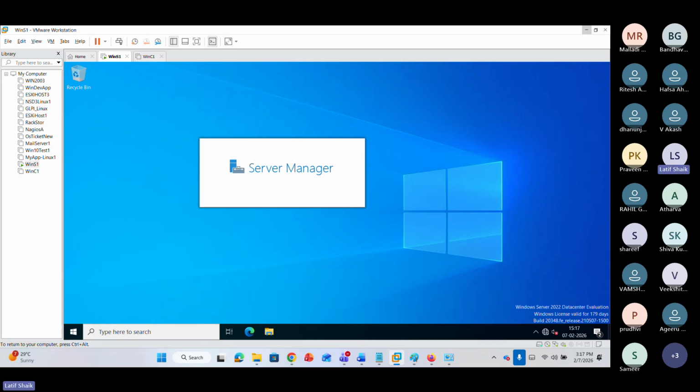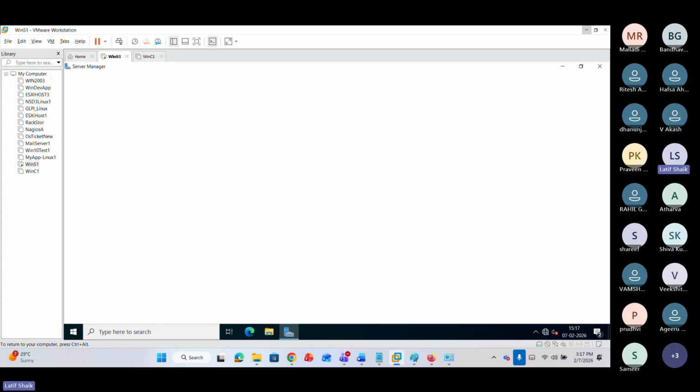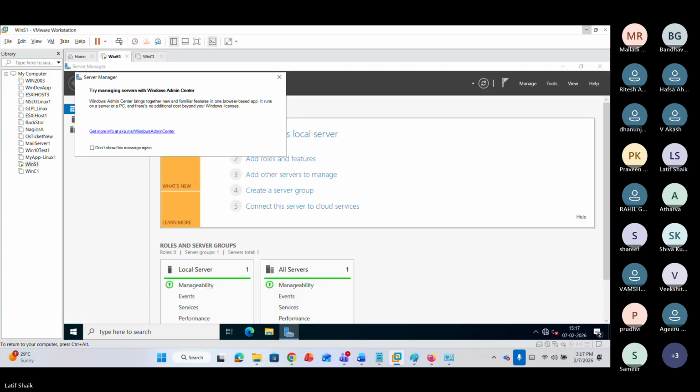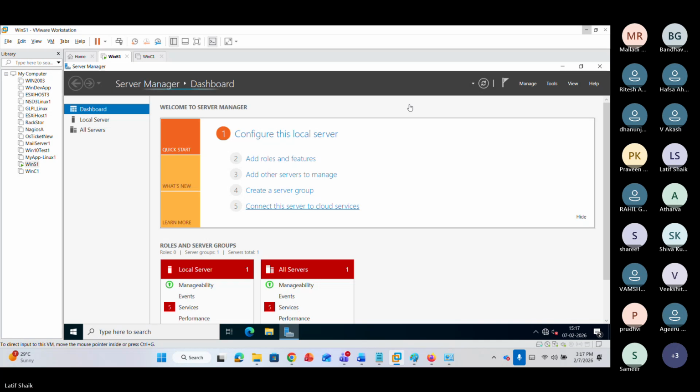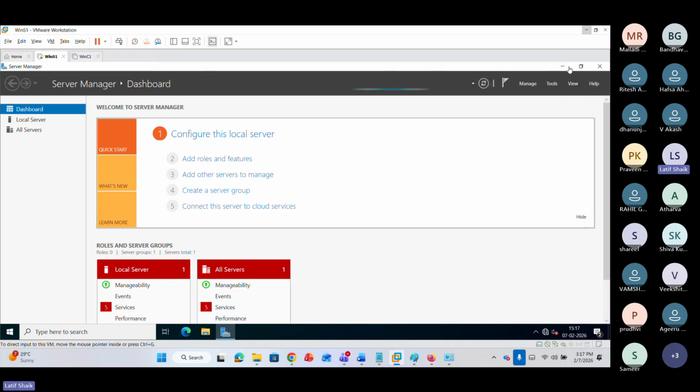If you want, I can show you how to create a backup and restore a backup. But I used this machine so many years back, only for backup purposes. But now what I want to show you is shadow copy.